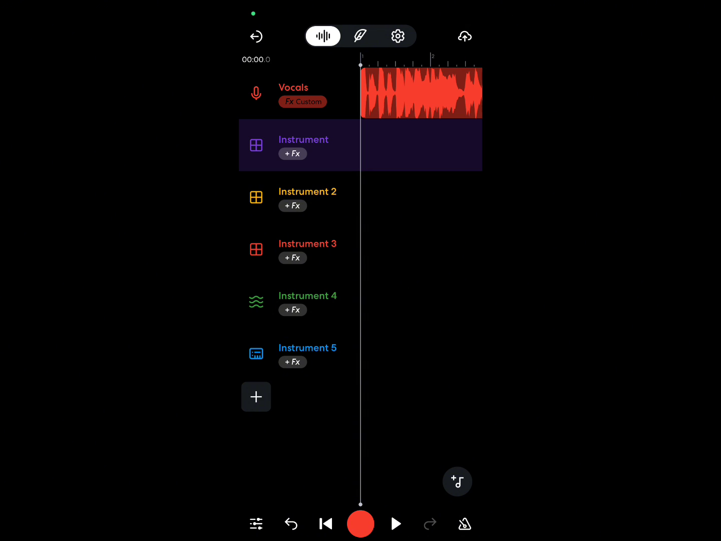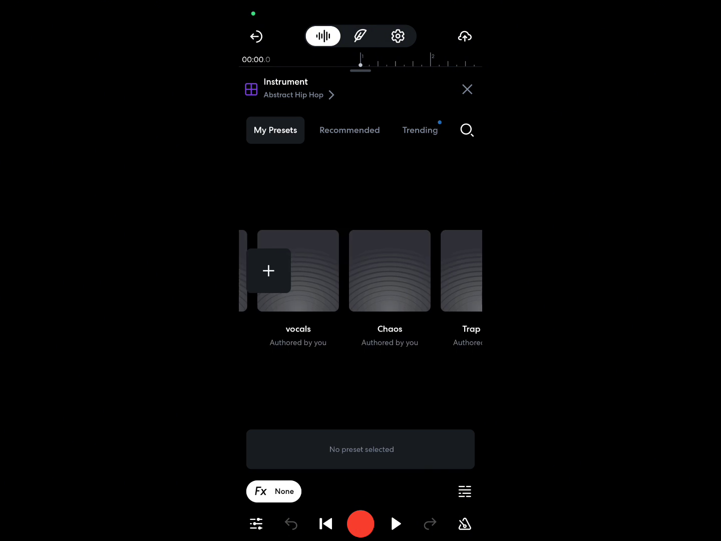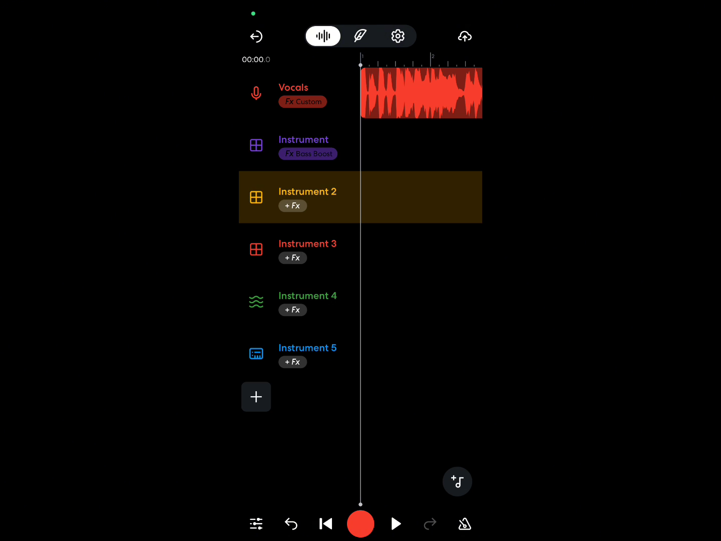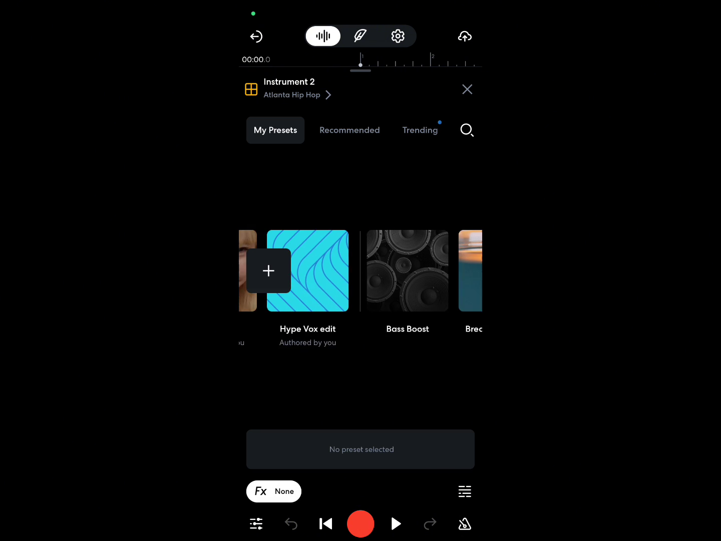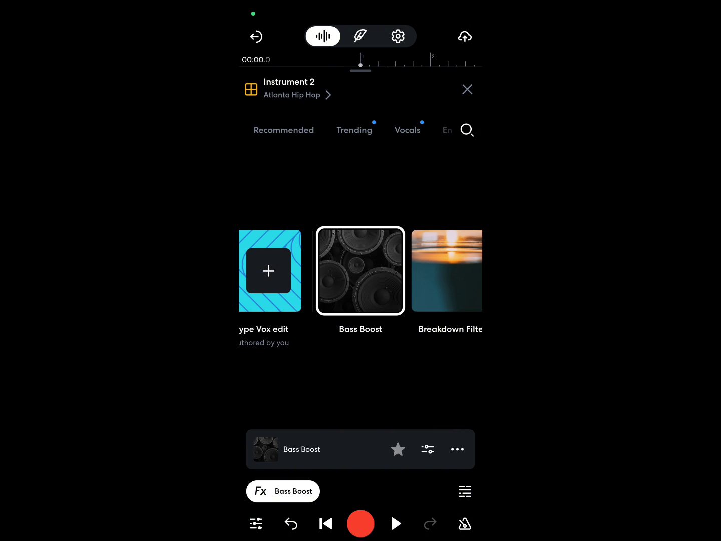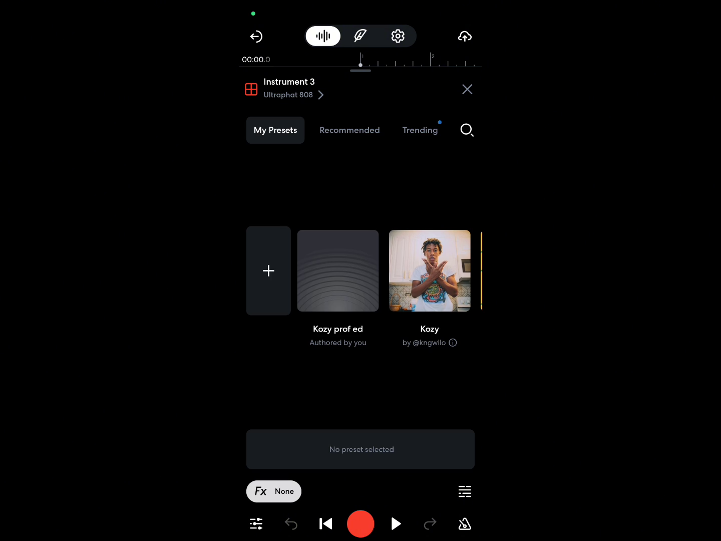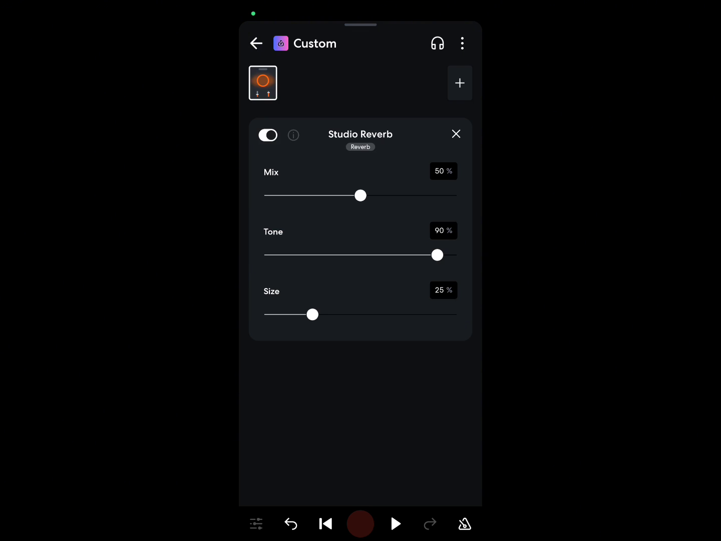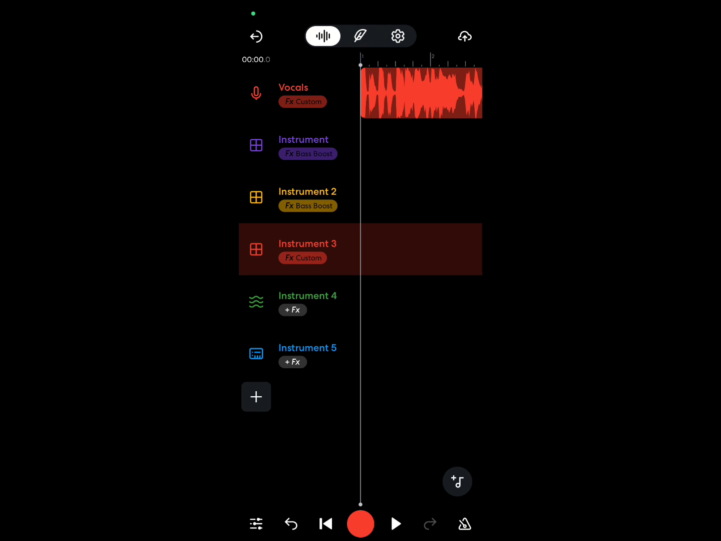For the instrument number 1, which is the Abstract Hip Hop, the effects will be the Bass Boost. Just swipe it and you'll find that. For the Atlanta Hip Hop, I think it's the same Bass Boost. But here on instrument number 3, which is the Ultra Pad 808s, we will have a custom effect, which is the Studio Reverb, and we will not change anything in it, just the default Studio Reverb.